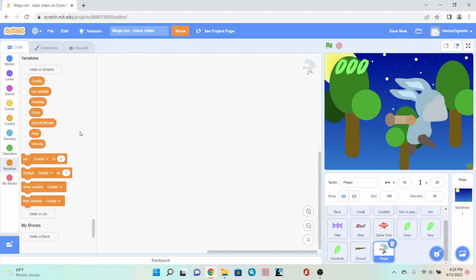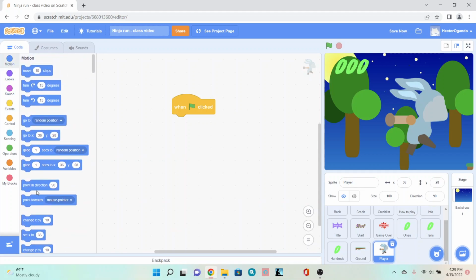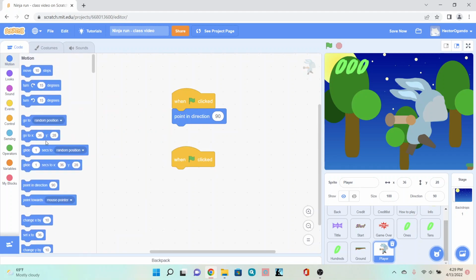Now that we have our variables set up, we're going to start coding. On the yellow events tab, we're going to use when green flag is clicked. We're going to go inside the blue motions tab and add a point direction 90. We're going to go back to the yellow events tab and use another when green flag is clicked. We're going to go inside the blue motions tab and add a go to x negative 300, y 0.